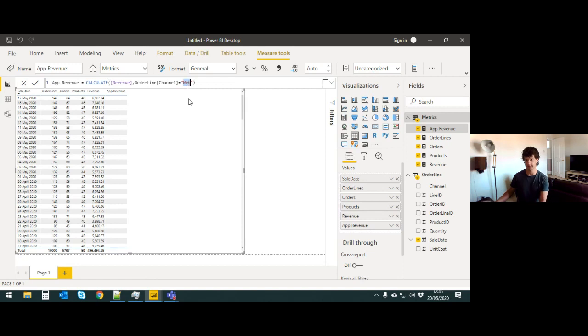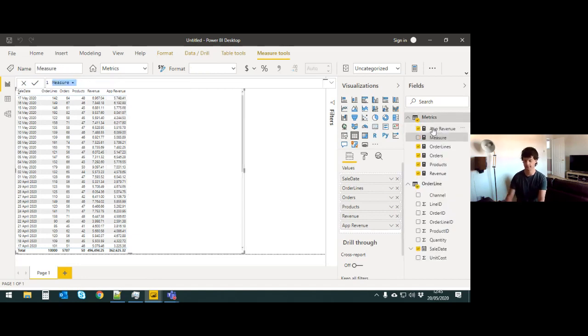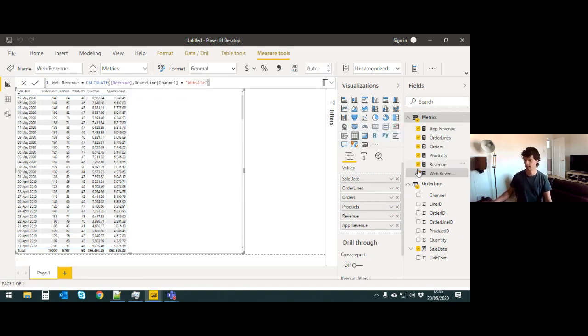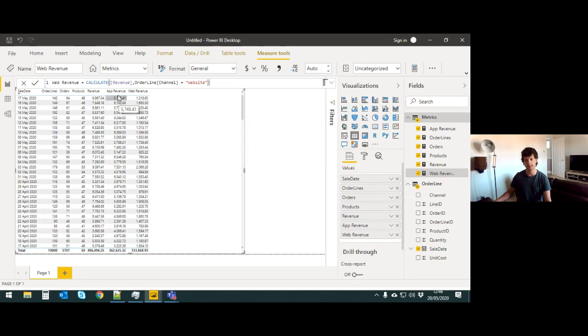And it's not worked because I did web and not app. There we go. So this is the revenue from the app. And I think similarly, I'll create one for the website. So again, we're just doing exactly the same, calculate the revenue, but this time we're interested in the channel being website. And bringing this onto the report like this gives us the two measures, and you can see that app revenue plus web revenue does equal this overall revenue.